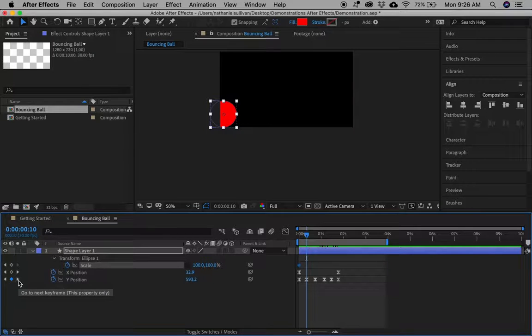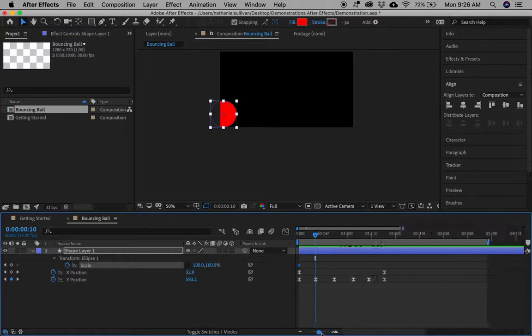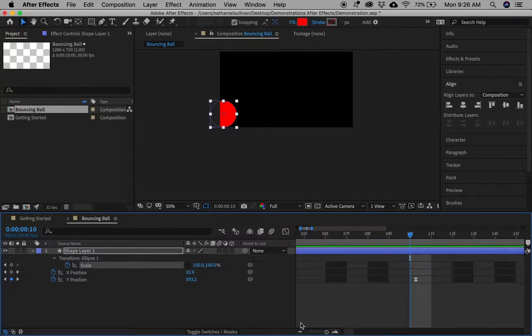Zoom in so that we can make frame-by-frame adjustments. Make a keyframe at the contact point by clicking on the keyframe diamond. Move the playhead back one frame and create another keyframe. The point just before contact should be 100%.